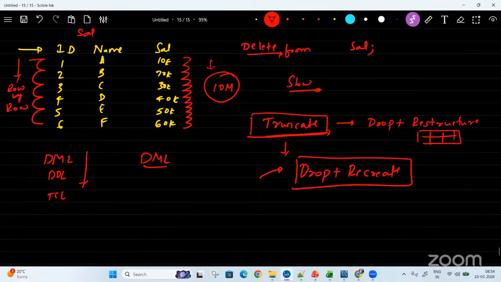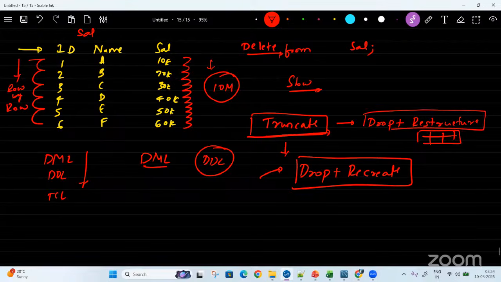DML command? DML? DDL. Okay, why is it DDL? Drop could be a DDL command, right? Exactly. It is changing, dropping and recreating your structure. That's the reason it is affecting your structure level. So one more particular command that comes under DDL is truncate.